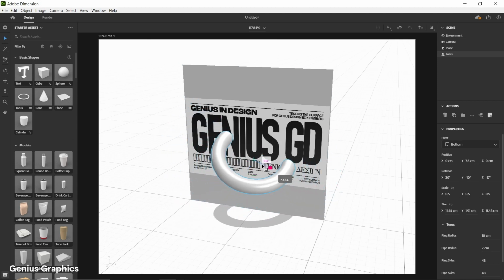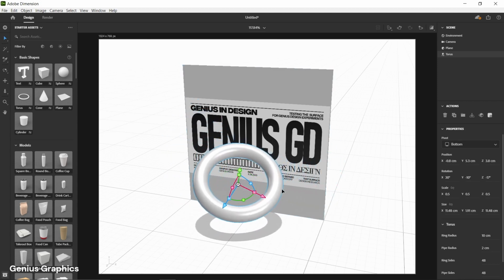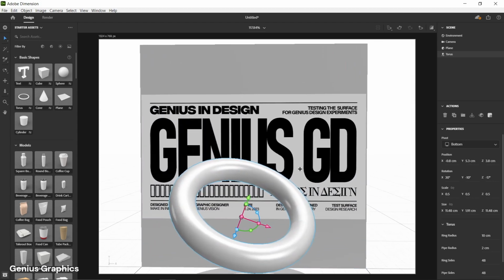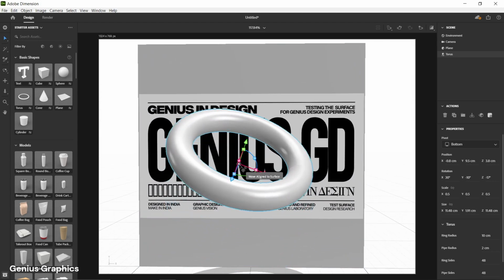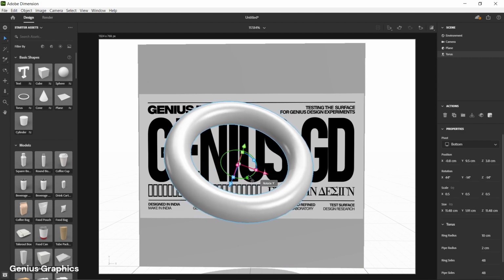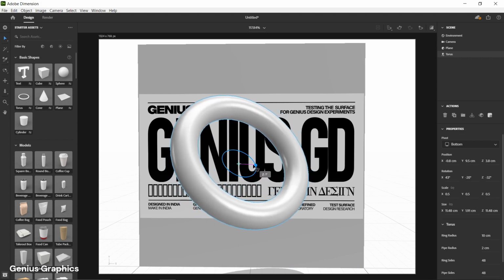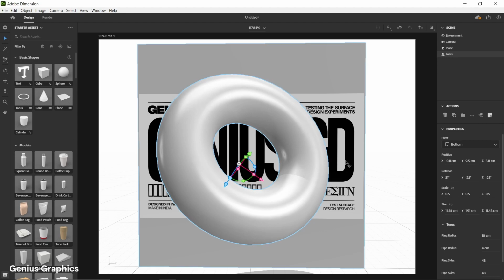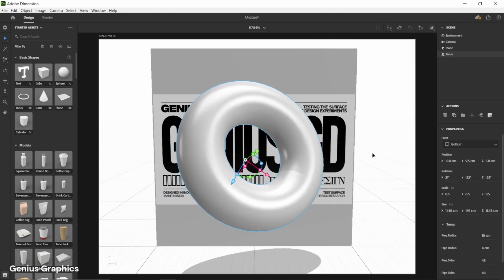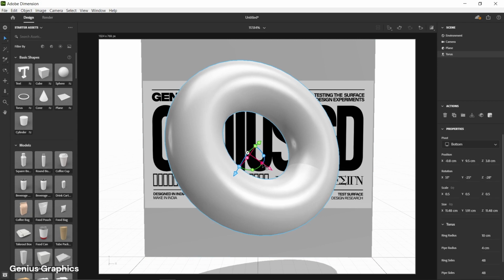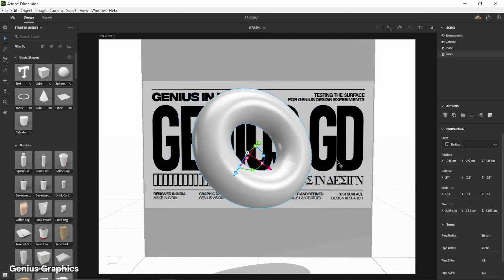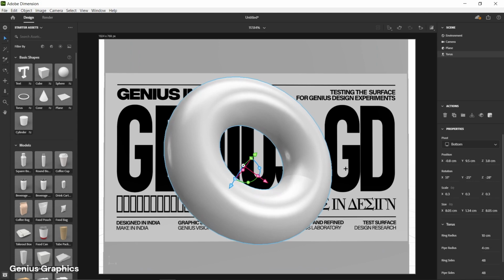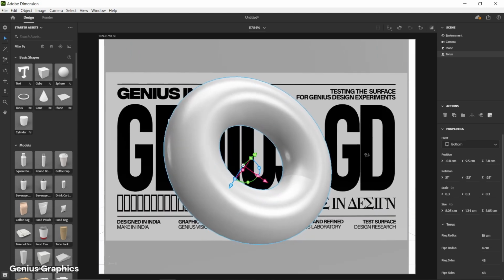While scaling, hold Shift key to equally resize the shape. Use square of axis to scale. Set pipe radius to 4 cm. Decrease the size of torus according to background image. Position it accordingly.